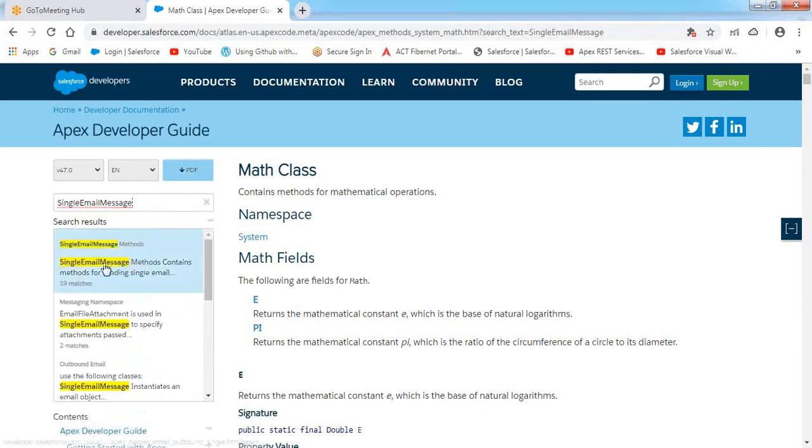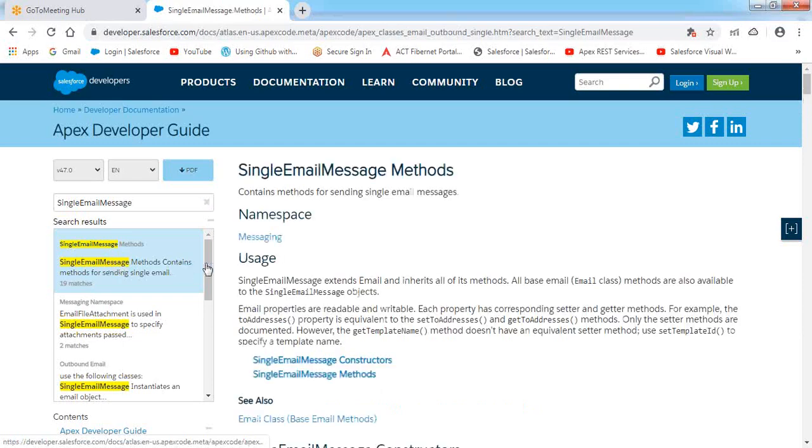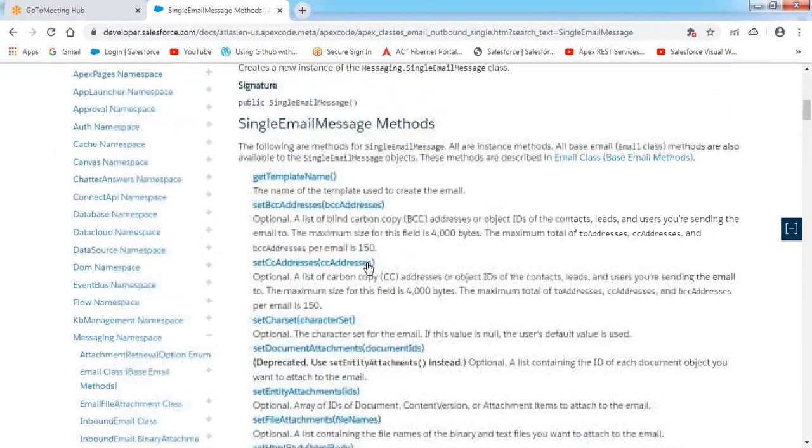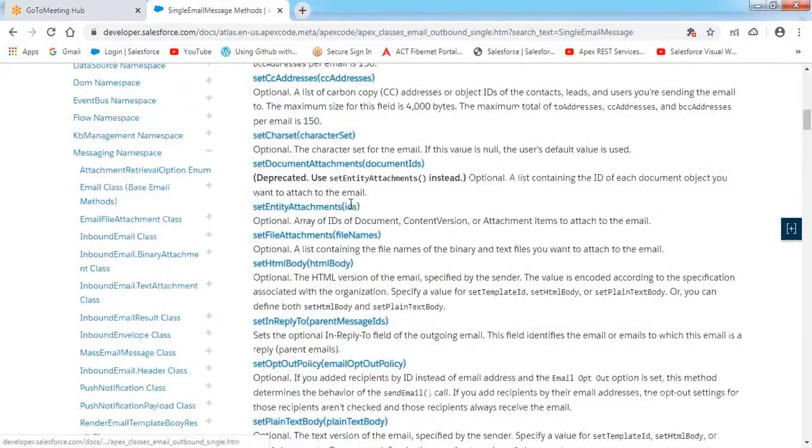Now, it is indicating the single email message class methods. Just to click on this one, we are able to see the single email class and its methods are available. Here you have the various methods.